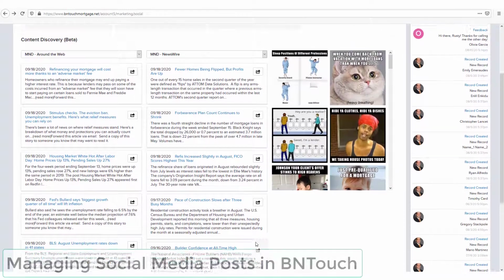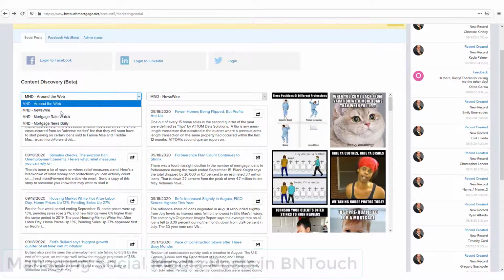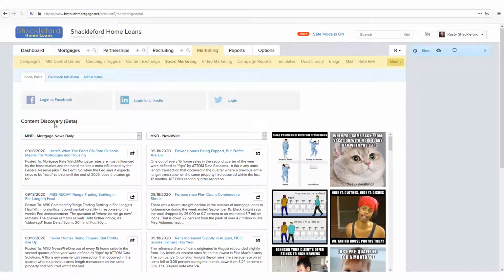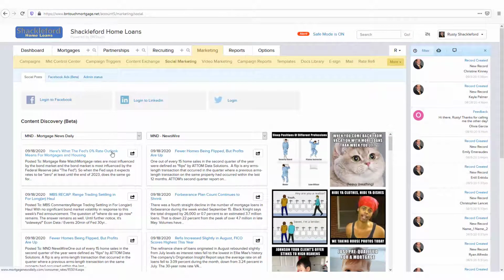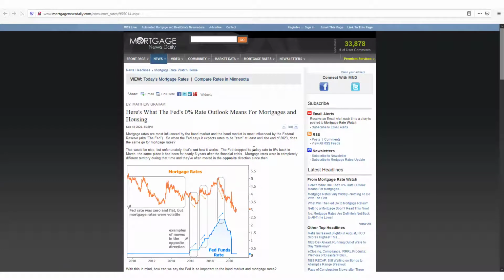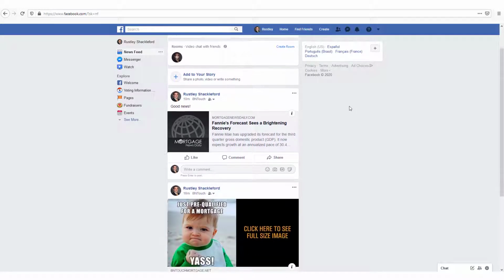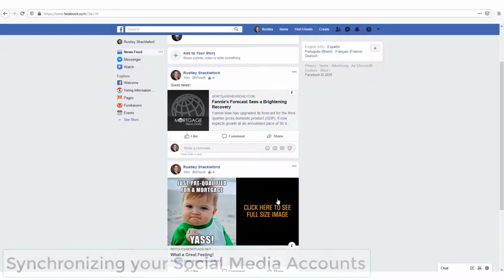In many ways, social media is a requirement in order to stay relevant in one's industry, and the mortgage industry is no exception. In BNTouch, you have the ability to integrate your social media accounts with your CRM, allowing you to manage your Facebook, LinkedIn, and Twitter posts alongside your marketing.